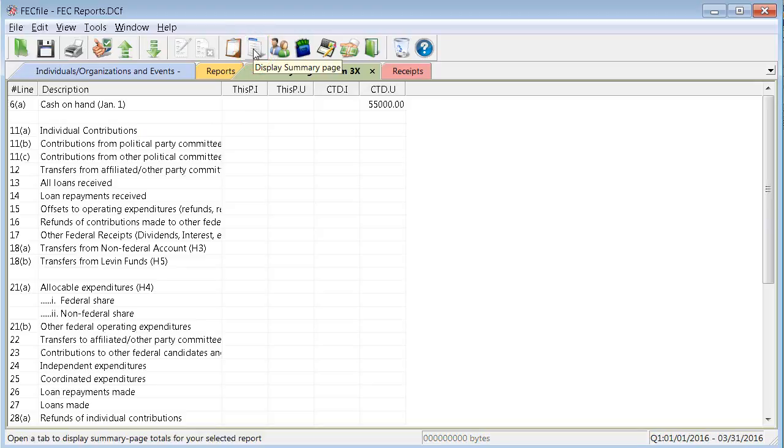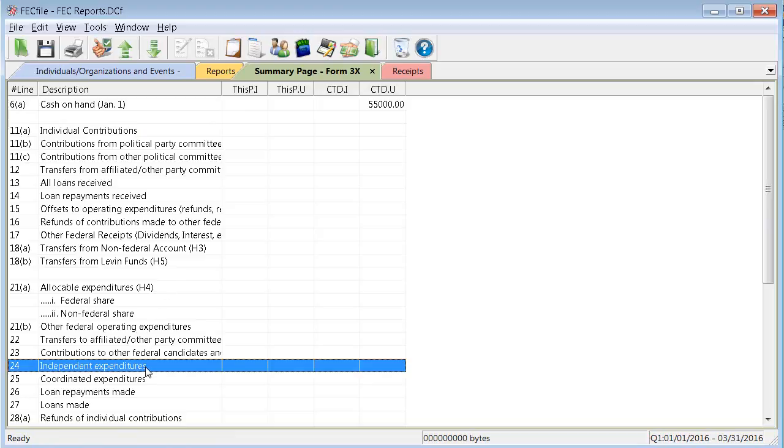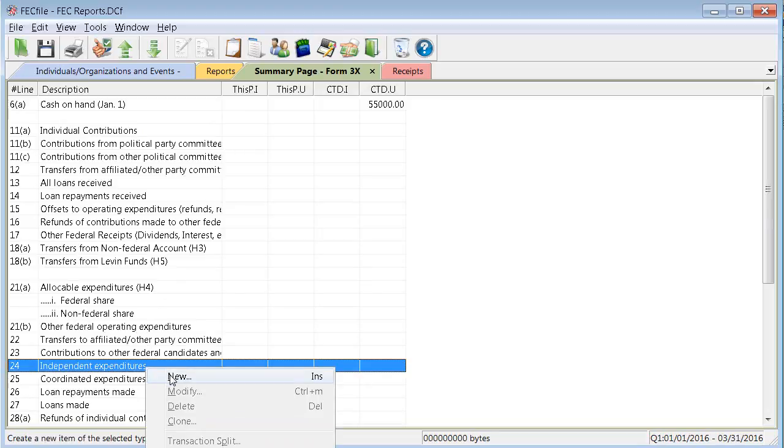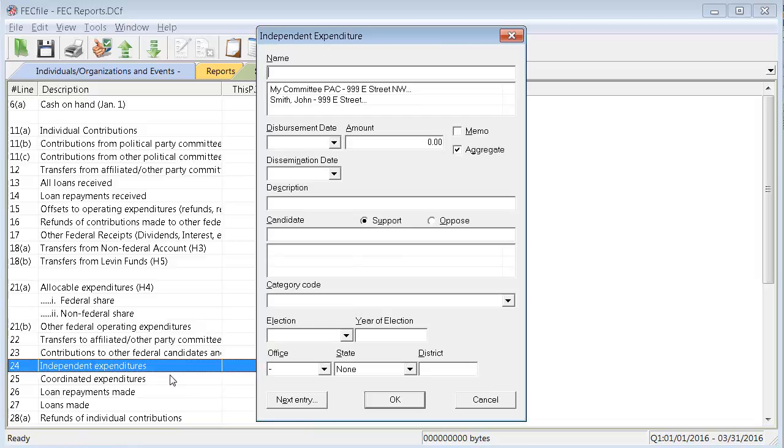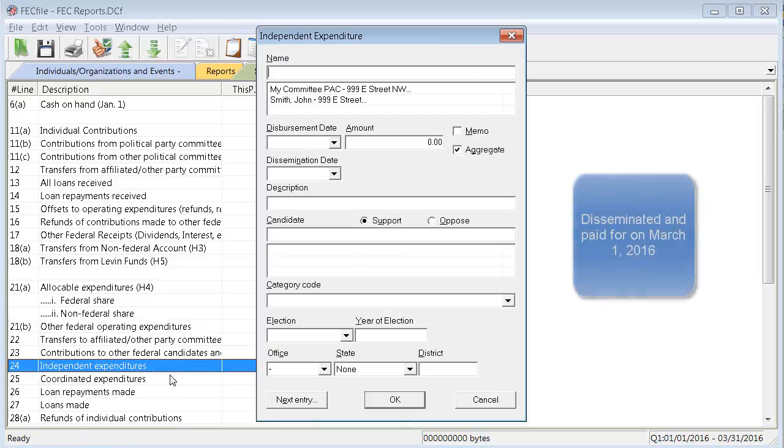Independent expenditures should be disclosed on line 24 of the detailed summary page. Click on line 24 in the Summary Page tab, then right-click and choose New. In this video, we'll be disclosing an independent expenditure for a $12,000 media buy that was disseminated and paid for on March 1, 2016. As you can see, it was paid and disseminated in the same period.